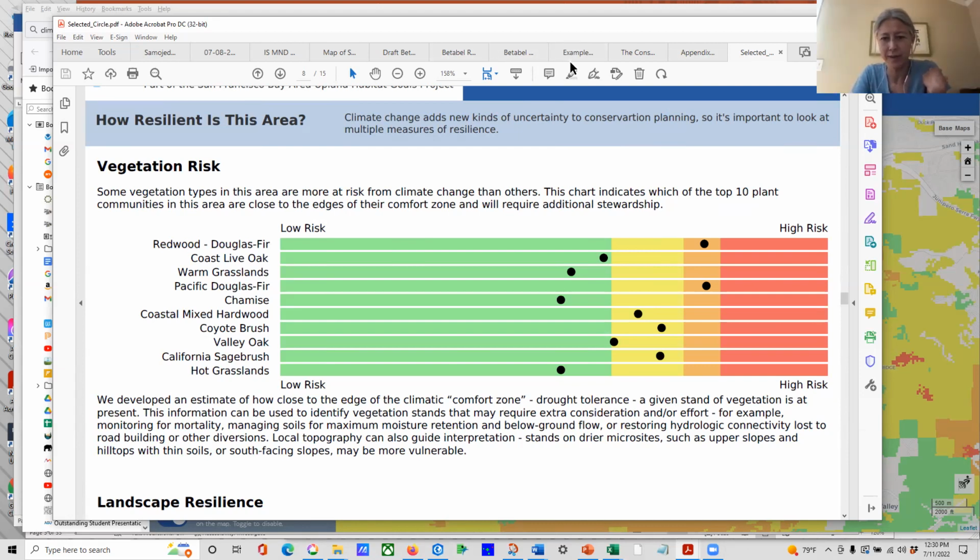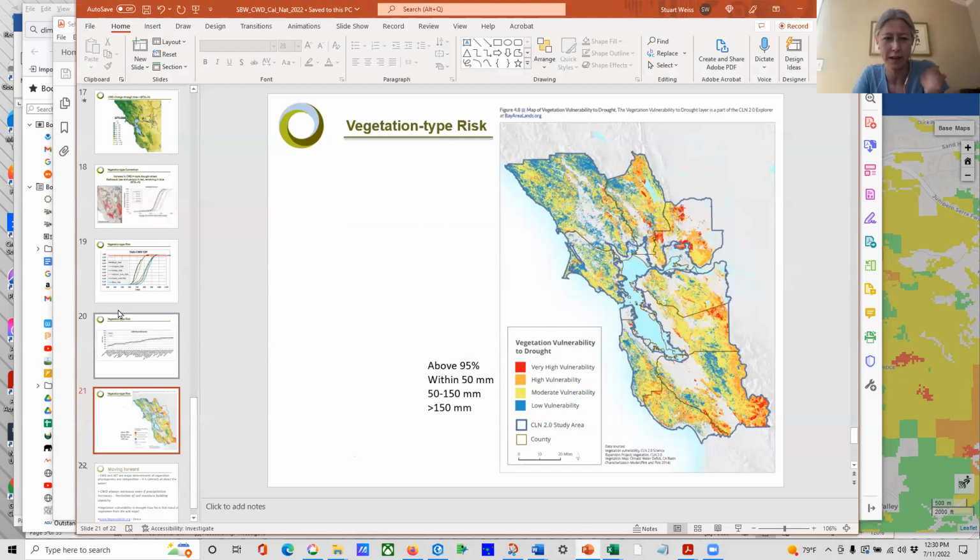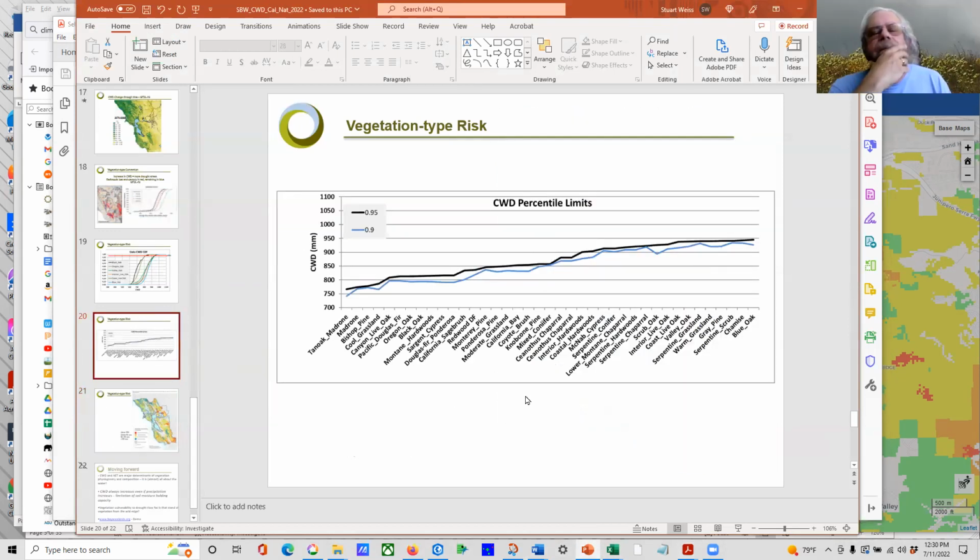Actually, before you stop sharing your screen, one of the questions is if the CWD by veg type graph that you had on slightly earlier, is that available to people online or anywhere? Oh, that one. Yeah, that one. I don't know whether this particular graph is part of the CLN report. So I can provide the PowerPoint to you. Okay. I can share it out with everyone who's on the or the data itself. Well, maybe.